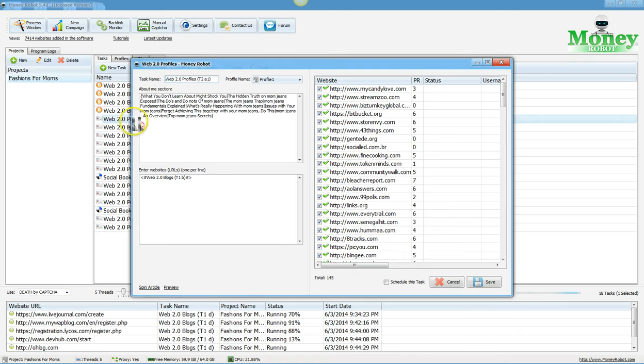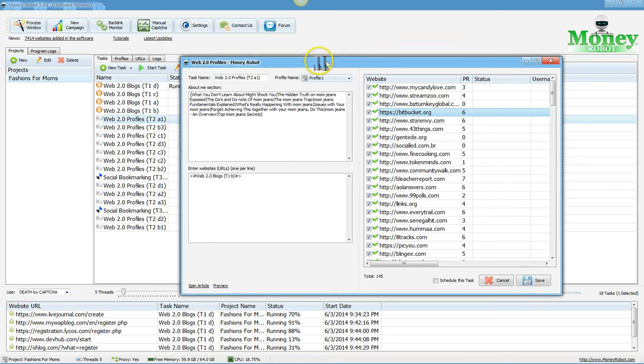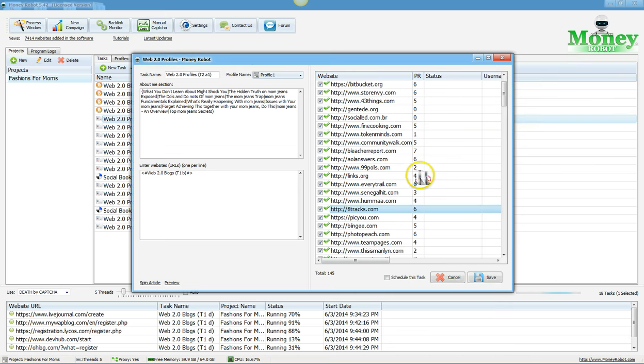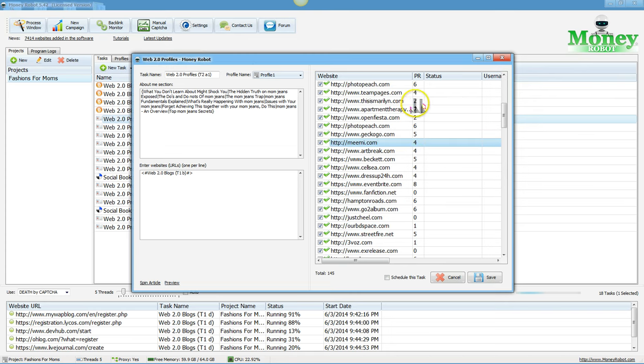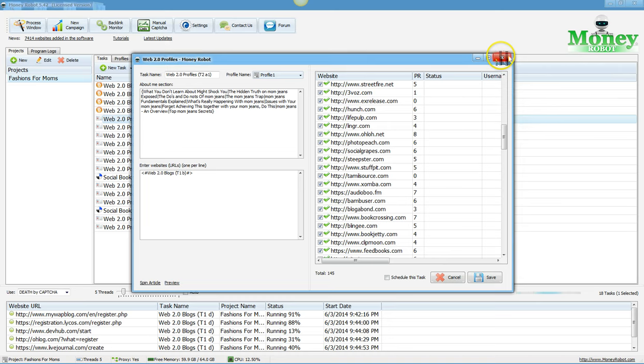Web 2.0 profiles, if you look at these, there are 145 Web 2.0 profiles. These are primarily used for tier 2s and best used for tier 2s. So these are PR 0 through, let's see what the highest is, PR 7. You've got a bunch of 6s here. You got some 5s. You got a couple of 4s. You got a few 2s. You got some 1s and some 0s. So a good mix of tier 2 Web 2.0 profiles.